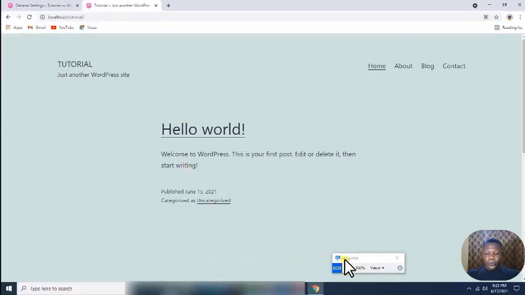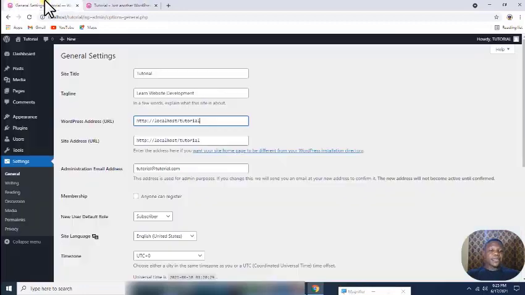Okay, so on your admin dashboard, you will see WordPress address, site address. So this is our site address. On no occasion should you touch these two addresses that you are seeing here. If you make any change here, the whole site will crash.